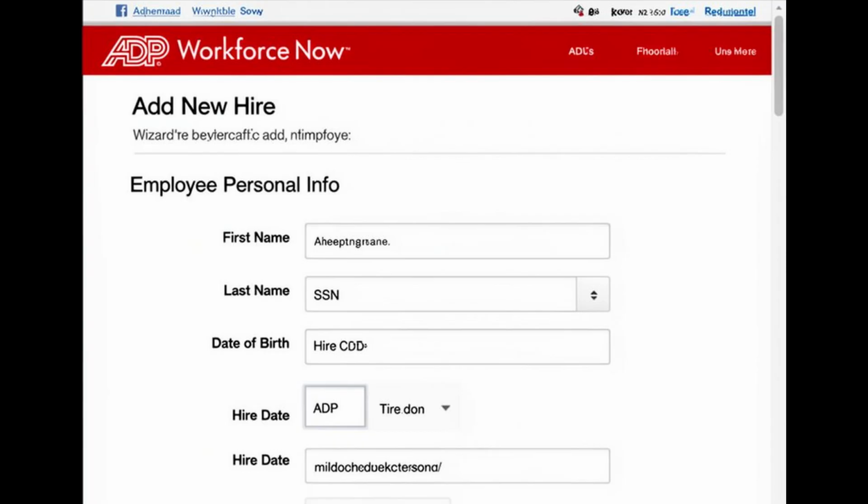So log into ADP Workforce Now, then go to the People tab and tap on Add New Hire. After that, just enter the employee's name, SSN, DOB, and hire date. So double check the SSN, because fixing it later requires a full tax record correction. So make sure that you put in the right SSN.